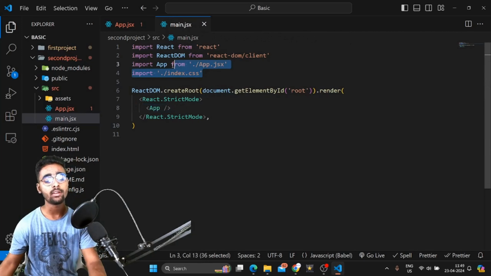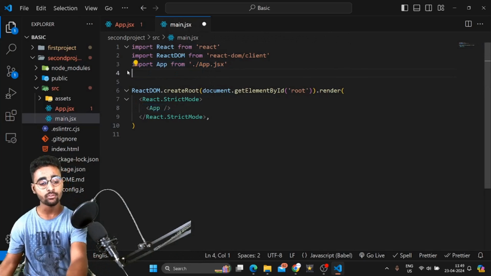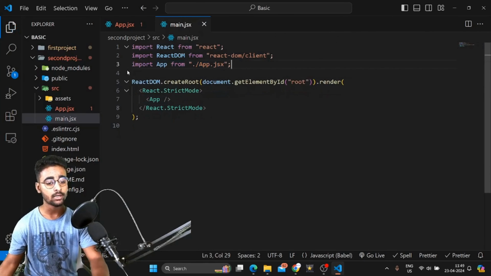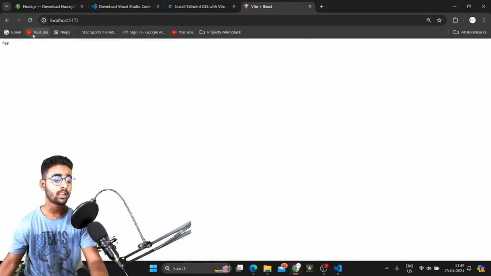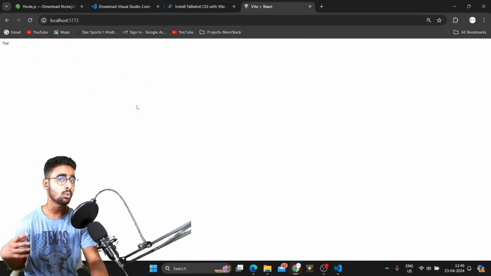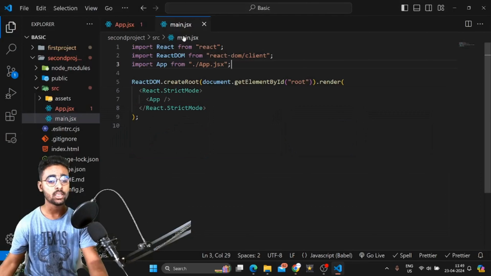Whatever changes you make inside the application, that application is running under main.jsx. So as we have deleted index.css, we have to delete that import in this file and hit Ctrl+S, and there you would find the app is coming now. That means whatever changes you make to the app will first apply to the application and then come to main.jsx, because main.jsx will be running your App.jsx. That means your application is running under main.